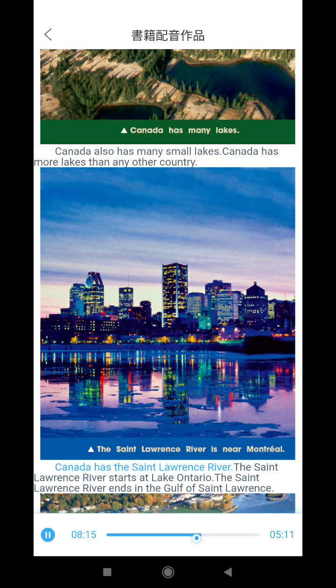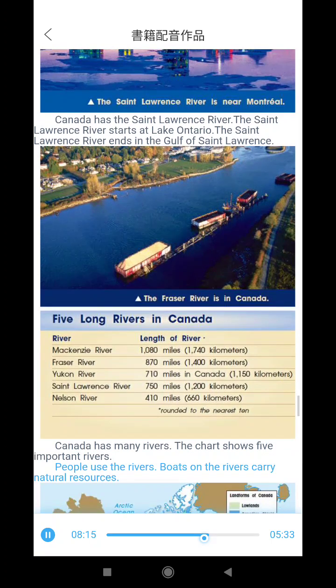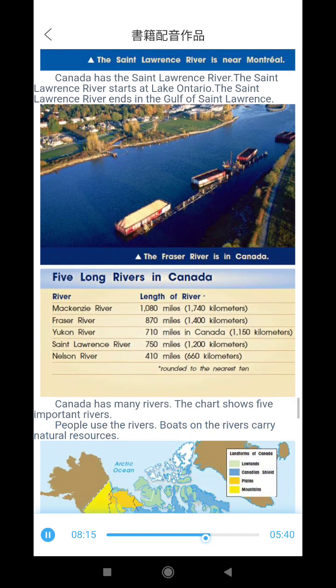Canada has the St. Lawrence River. The St. Lawrence River starts at Lake Ontario. The St. Lawrence River ends in the Gulf of St. Lawrence. Canada has many rivers. The chart shows 5 important rivers. People use the rivers. Boats on the rivers carry natural resources.